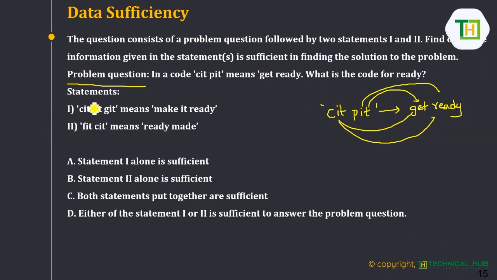What is the first statement here? Sit lit git means make it ready. What I have to find? I have to find the code for ready here. Okay, so according to the problem they have given, get ready code is sit pit, and according to the first statement, it is given that make it ready is sit lit git.